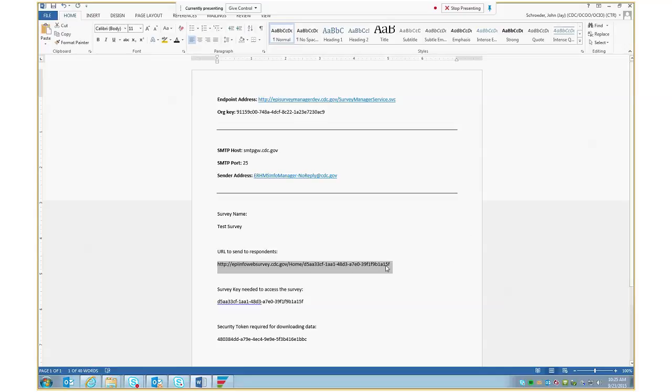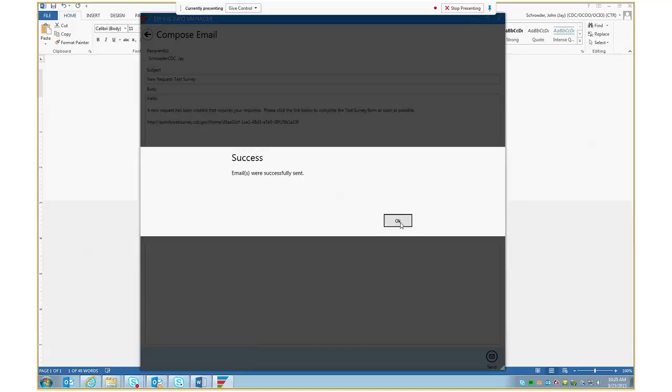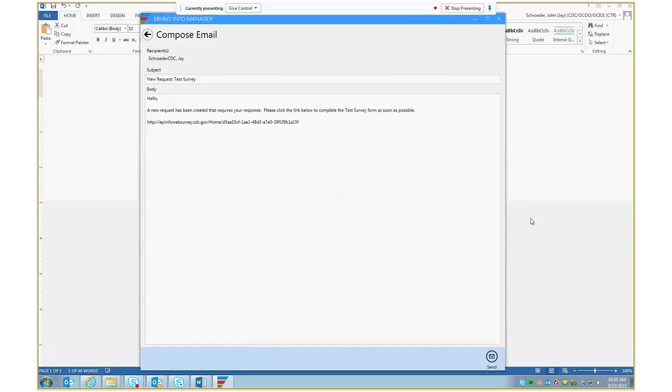I'm going to copy that and put it into this email, and it should be good to go. So I'm going to send it. It says emails were successfully sent. Hopefully I'll receive a notification in just a second here.